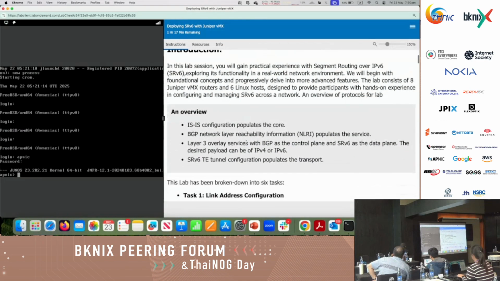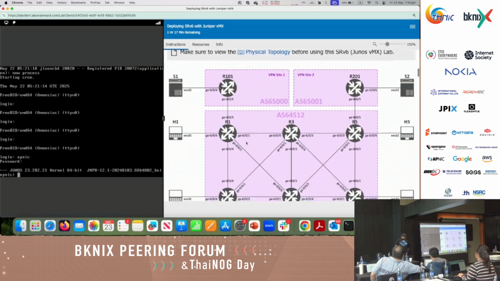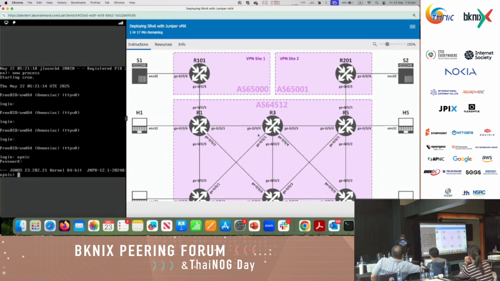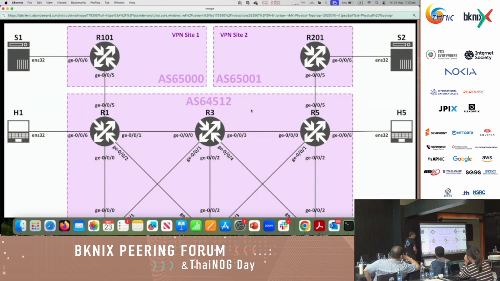In each lab, sometimes in a few of the labs we remove this, but in this lab we first should look at the topology. This is the topology we have in the lab. You can even click on this diagram, it will open up. So you can see here this is our core network, ISP network. This is AS64512, and there we have 6 routers.